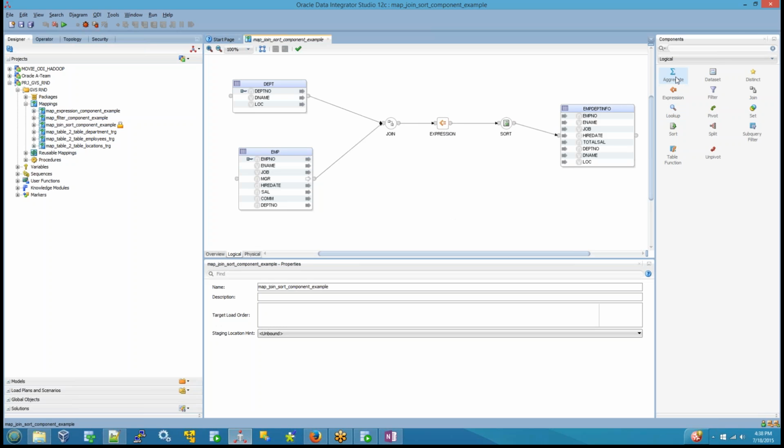Okay, so these are the components: aggregator component, dataset component, distinct component, expression component, filter component, join, lookup, and everything. So we have seen examples of join, we have seen filter, we have seen expression, and we have seen sorter transformation also. Today we will see the splitter function and aggregator transformation. Let's see the split function first.